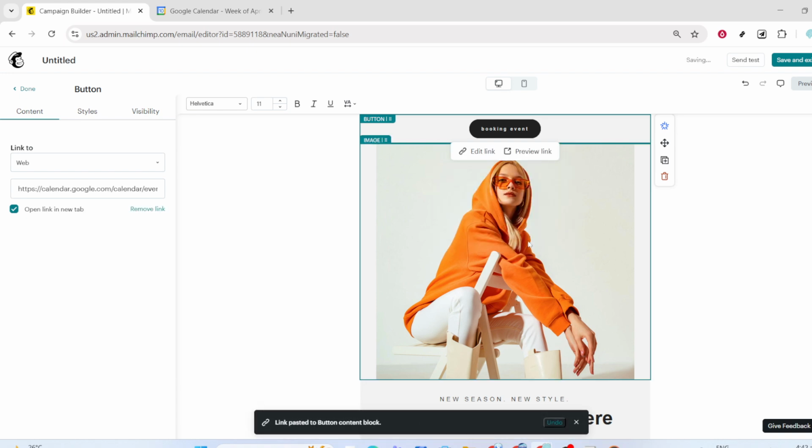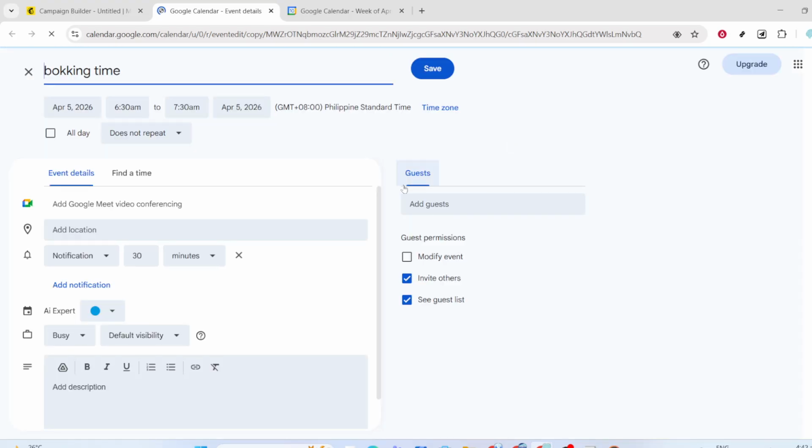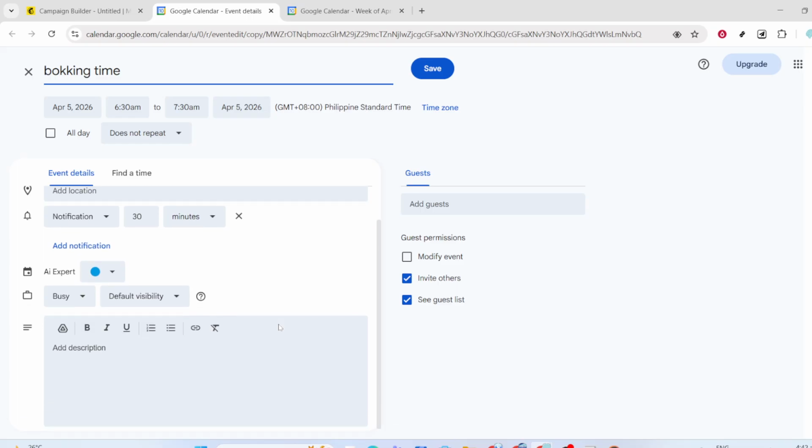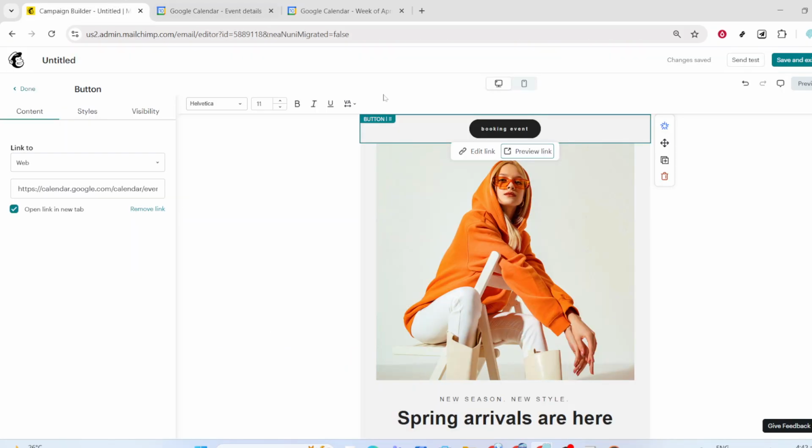Make sure it opens correctly and behaves the way you expect, and confirm the text or button looks clean and clickable. When everything looks good, click Save and Exit. From there, you're ready to send your email to your audience with a functional, easy-to-use calendar or booking link. That's it. Simple, effective, and incredibly useful for driving attendance and bookings right from your inbox.